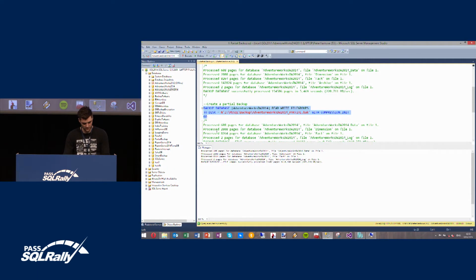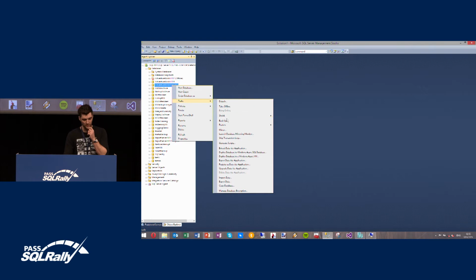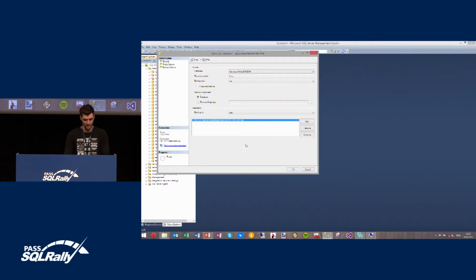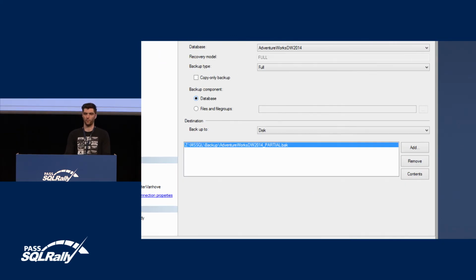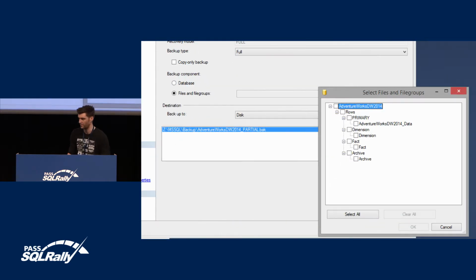I think most of the people already have used this. This is something that you can do in the Management Studio. So if you go to Tasks, Backup, and instead of choosing Backup Component Database, you can choose Files or File Groups. If you choose Files or File Groups, you can see in the box the files or file groups that are available. You just select them and you click on OK, right?